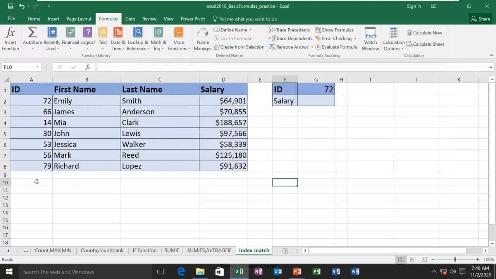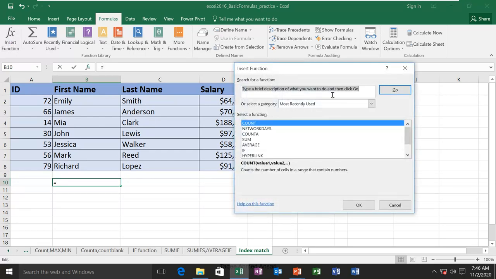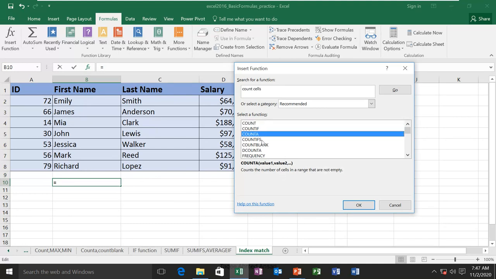Like I want to see here how many first names there are, how many users there are. I just want to count them. So I don't know the function. I go here, I say I want to search from all, and I want to count the cells, and go. So you got these. So I want to count the cells. Now this COUNT will count the number of cells which contain a numerical value. This is not containing numerical values, so I want this one. It counts the number of cells in the range that are not empty.